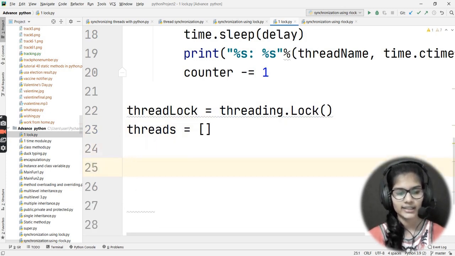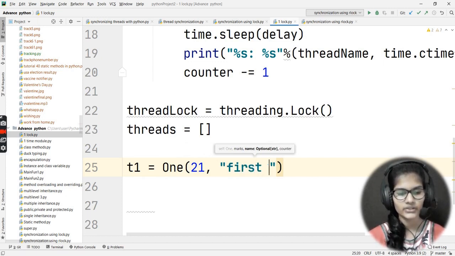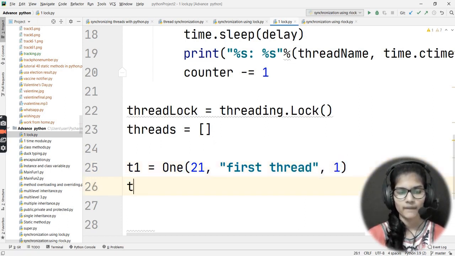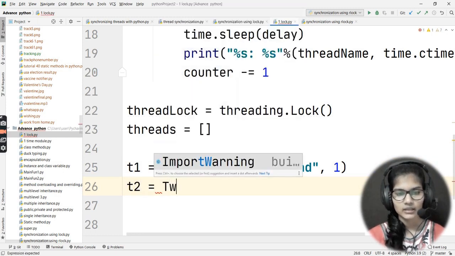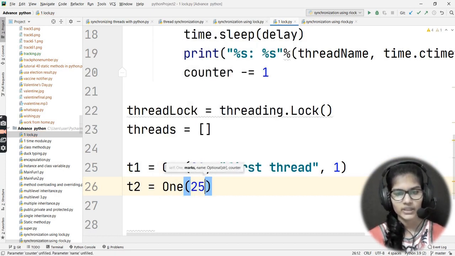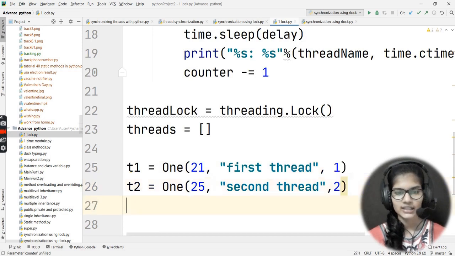So let's say the new thread that I'll be creating is T1, and another will be my T2. The name of my class was 1, right? And inside that I'll be passing the values which I was having. So let's say marks are 21, and after that let's say name is first thread. Okay, and after that what is the counter? Let's say counter is 1. Then I would write T2, and the class name is again 1, and in the brackets let's say marks are 25, the name is second thread, and the counter is 2, right?